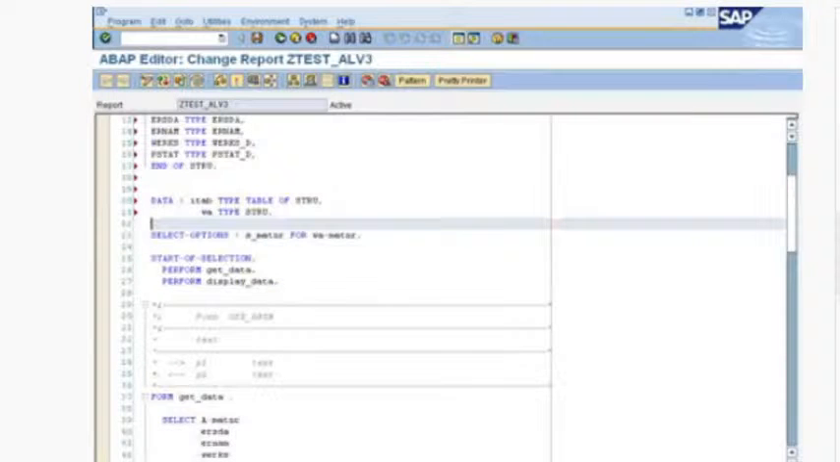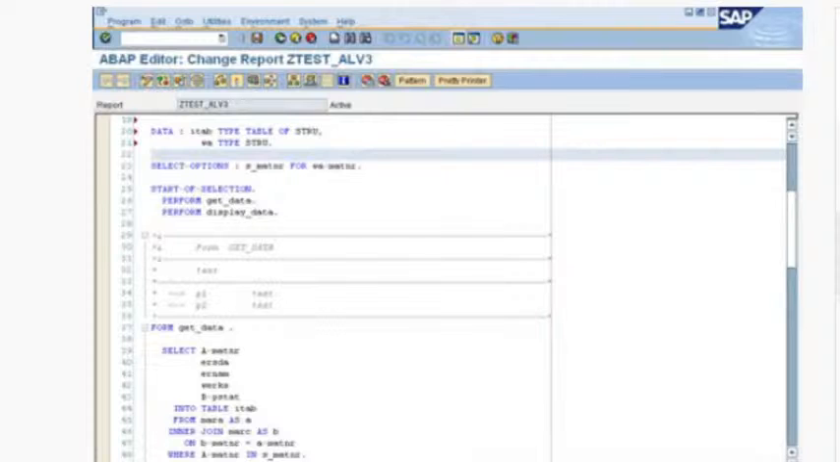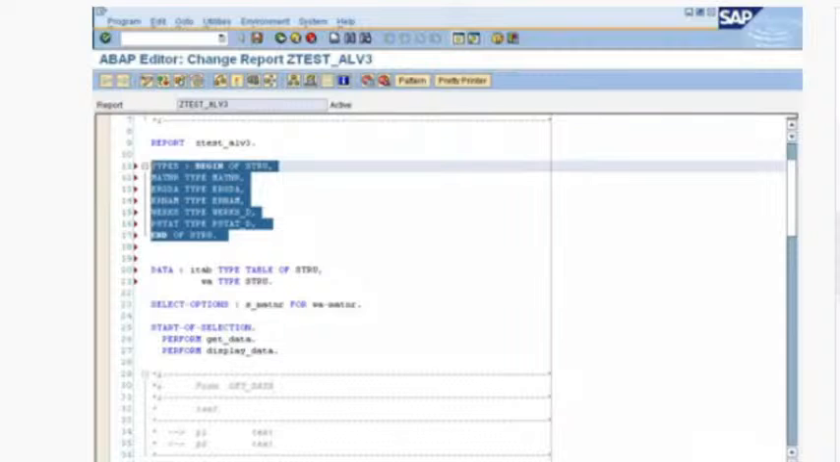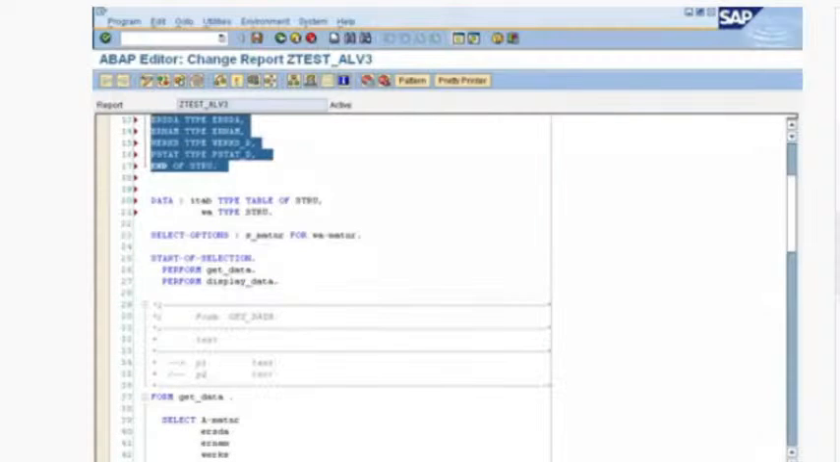Okay, done. So there is no difference in the table structure and work area structure, exactly the same, but previously the structure was there in SE11, now it is there inside the program. Sir, one small doubt.